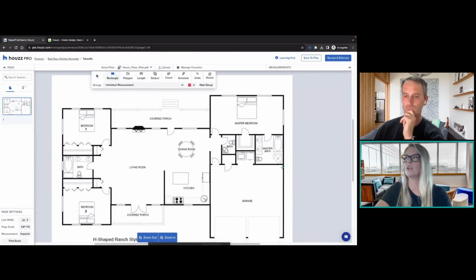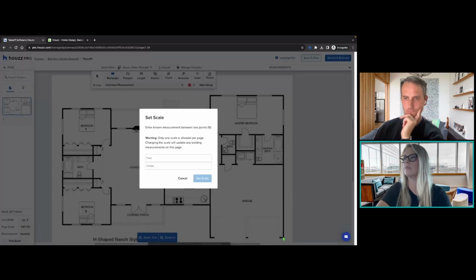I typically measure this wall of the garage. It is one of the longer walls within this home. So I'll go ahead and click once. There's a thick line you can see there. And then at the end, double click. And now it's going to give me the scale.